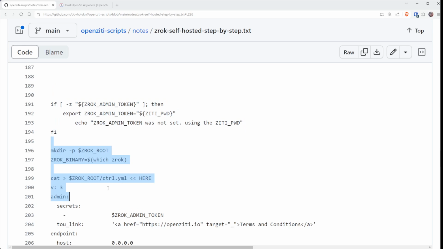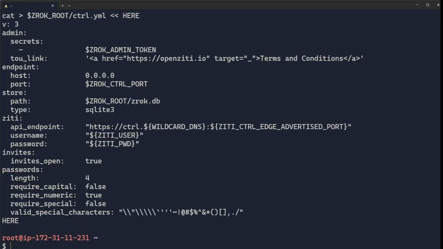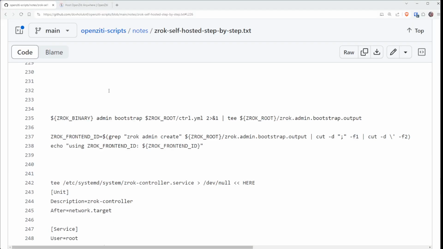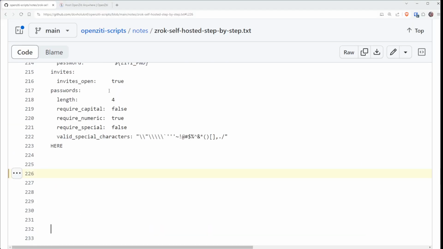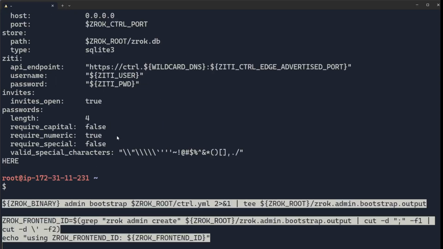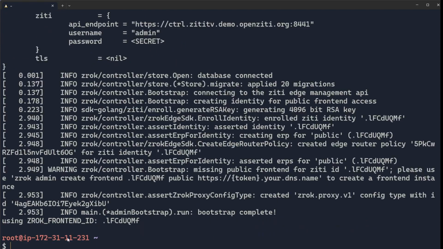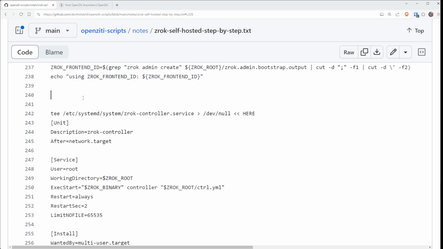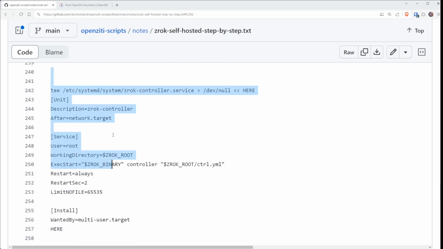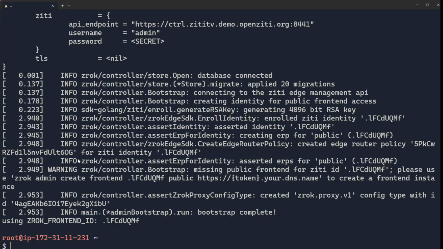Let's make our zrok root, and let's put a zrok controller file in that location. Next, we will bootstrap the zrok controller, and we'll add a front end. Next we will make the systemd unit file for the controller, reload it, and wait until it's online.